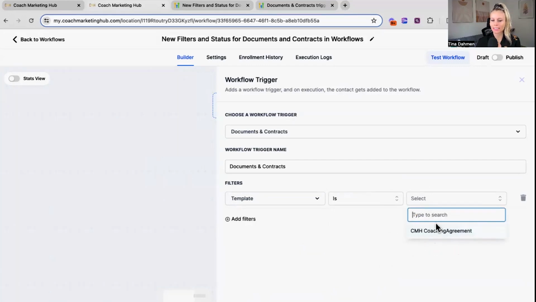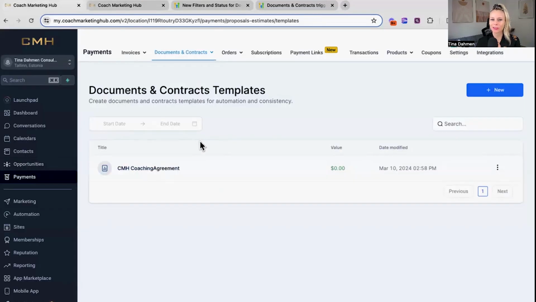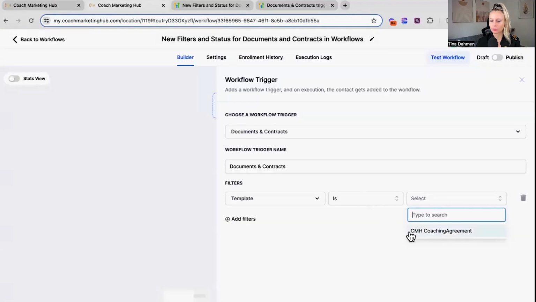Please note, in order to select the template right here, you will have to have created a template under payments, documents and contracts, and then templates. Simply create a new template by hitting the plus new icon. All right, since we have created a template, we select our template. And we can select more filters.